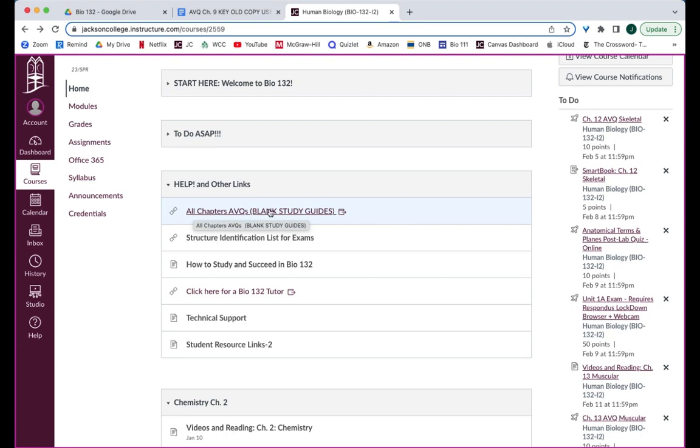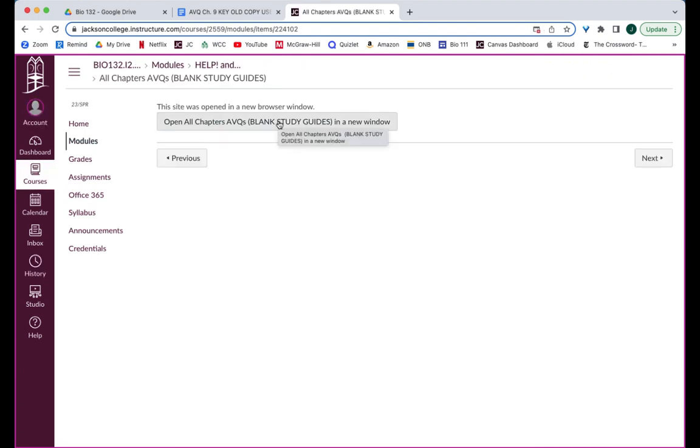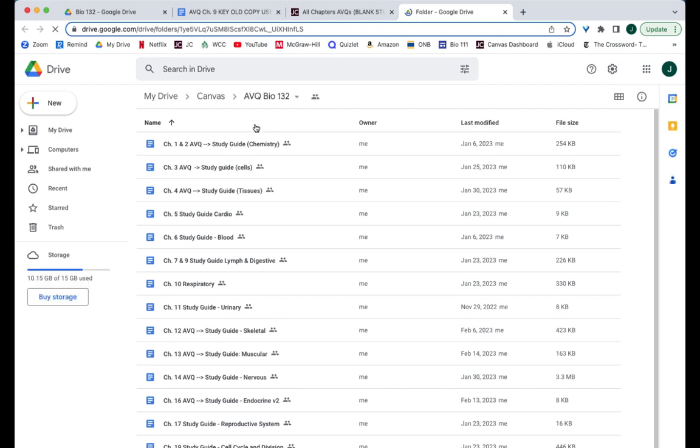One of the places that you're going to be finding a lot of your assignments is here in this link that says All Chapters ABQ. So this is where all the blank study guides are kept. You're going to have to click again to open it in a new window. And here you can see all those study guides in order. If you go ahead and click on the first one, it will open it up.